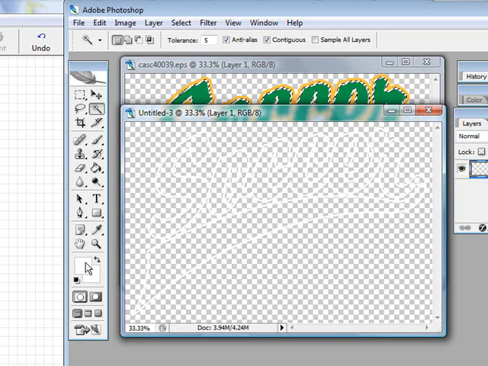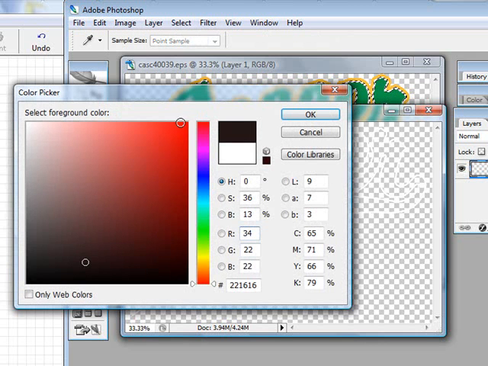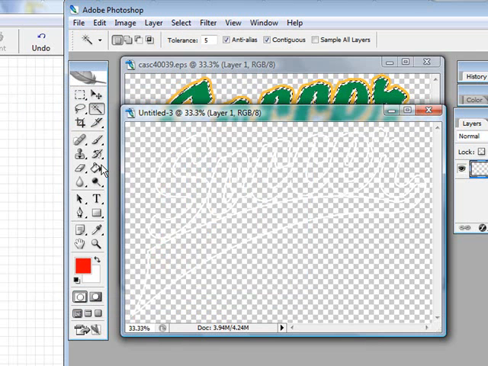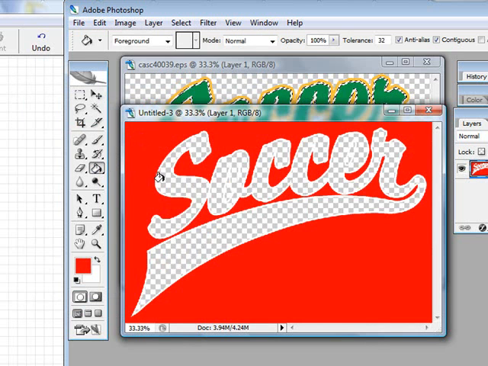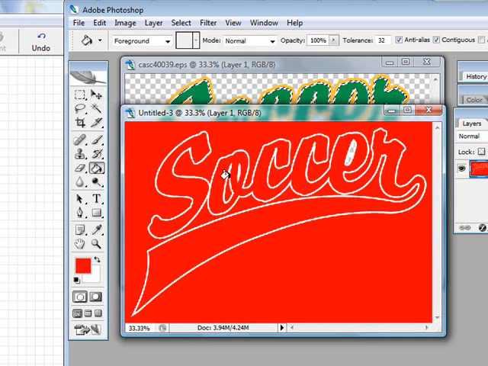What we'll do is come over to the left side and click on set the foreground color. We're going to choose a color. Let's, in this case, go bright red. Hit OK. Now what we're going to do is click on our paint bucket, and we're just going to fill in the areas of the graphic, just to give it the information that it needs to have it cut properly.